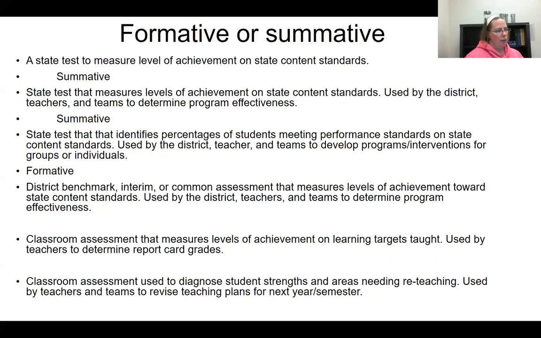And we have district benchmark, interim, or common assessment that measures levels of achievement towards state content standards. It's used by the district teachers and teams to determine program effectiveness.